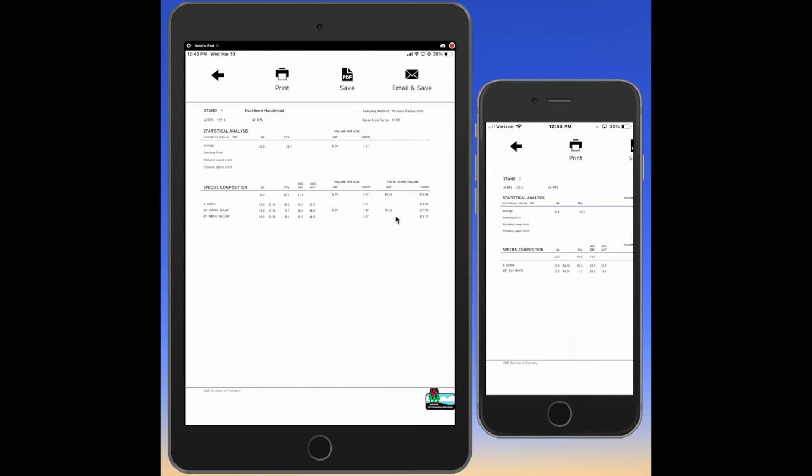Now, all of these reports work the same way, where across the top of the screen, you will have a number of options. You can either head back in the upper left to the reports page. You could print the report directly from the device if you happen to have a wireless printer nearby. You could save it, in which case it is saved into the FileMaker directory, or you could email and save, in which case it is automatically attached to an email, provided you have the default mail app set up, and a copy is also saved to the device.